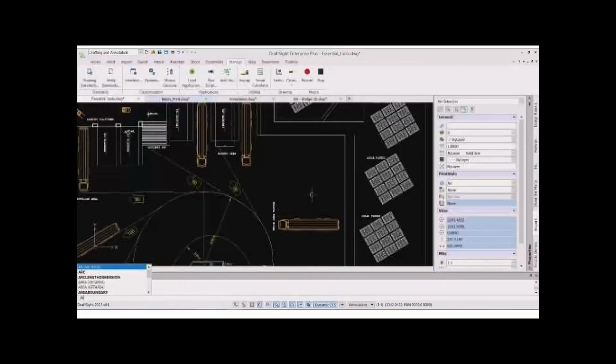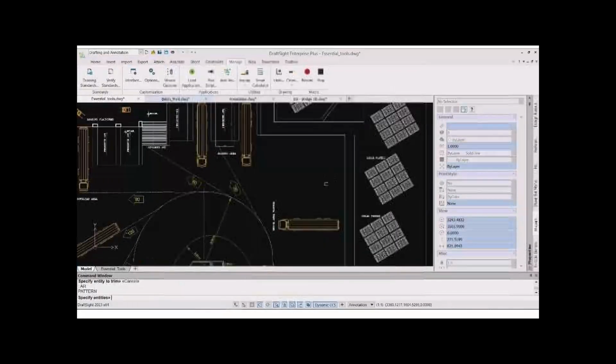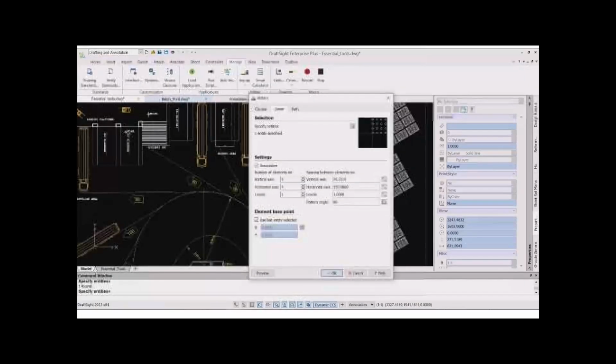Next one we can do is the array command. The array command features a familiar interface that we are already comfortable working with. So we can associate the entities, apply horizontal or vertical and spacing distances and easily create patterns.